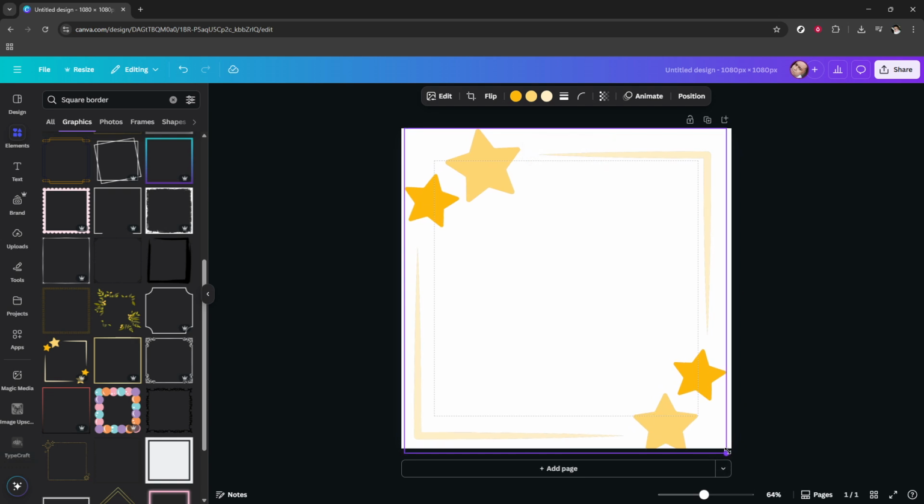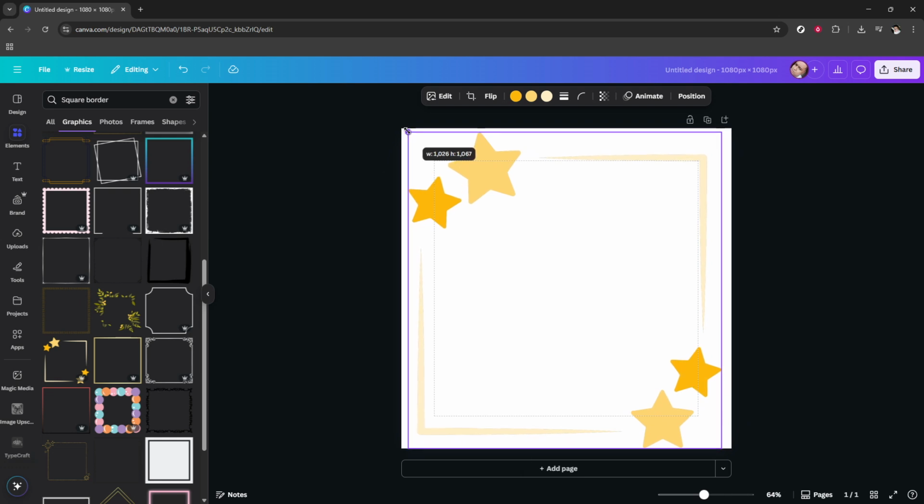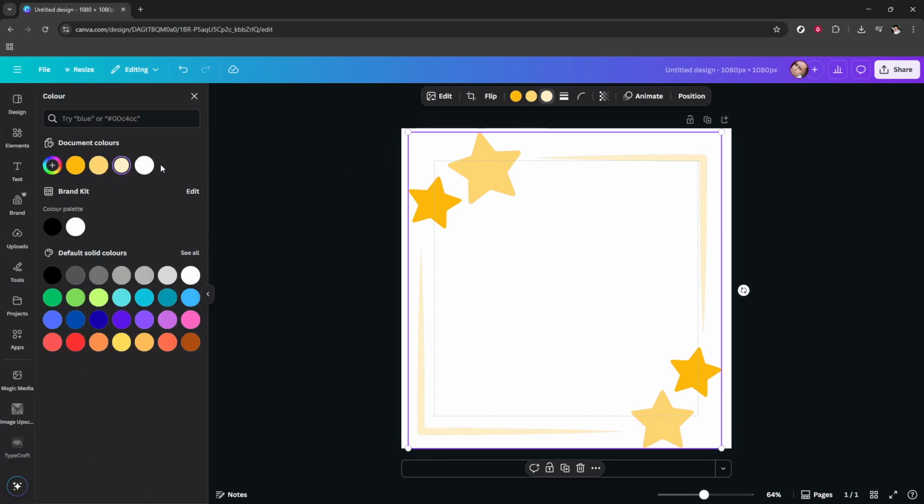Not only can you adjust the size, but feel free to customize the border. Change the color to fit your theme. Alterations are simple to make using Canva's intuitive tools. Experiment with transparency, layer it with other elements, and modify any aspect that will make your creation uniquely yours.